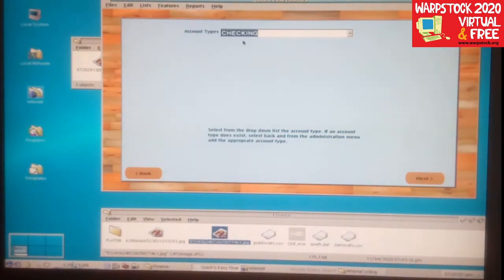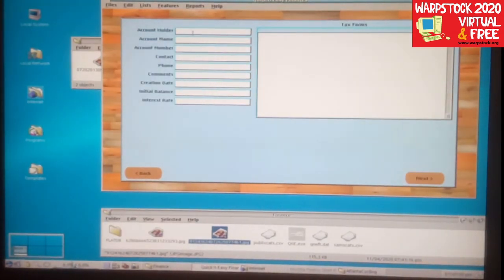This account is going to be checking. Let's go to next, and this is going to be a popular bank, and account name is checking. Account number here is going to be a number you're going to recognize, 8675309. I didn't want to give away my checking account number. So there's no contact, no phone, no comments. Creation date is 1-1, say 2010. Initial balance is 0.0, and interest rate is 0.000.